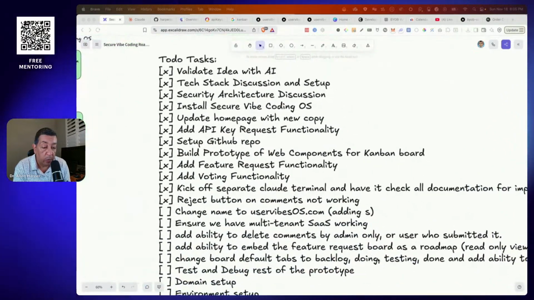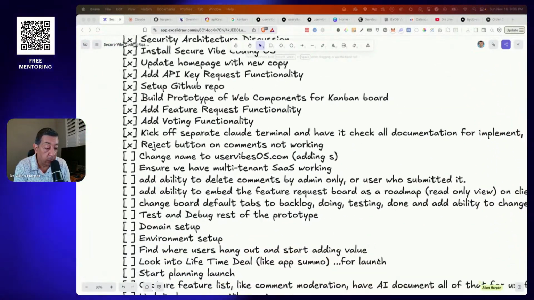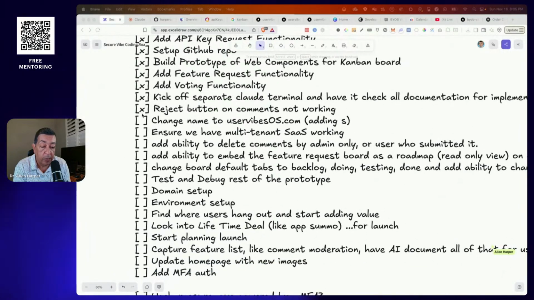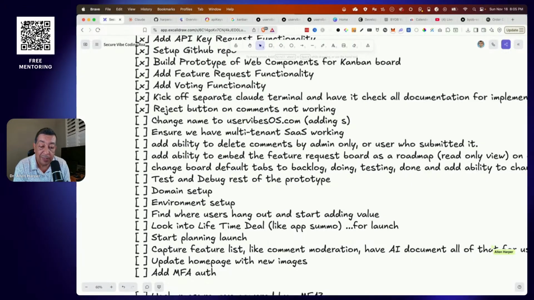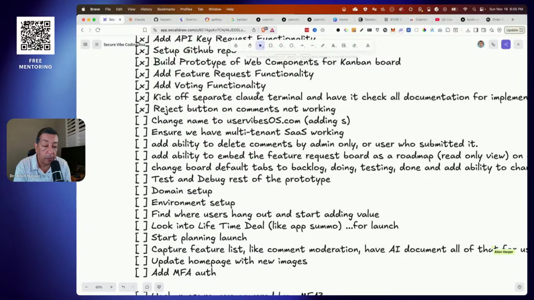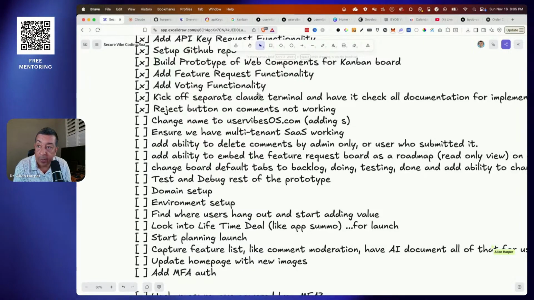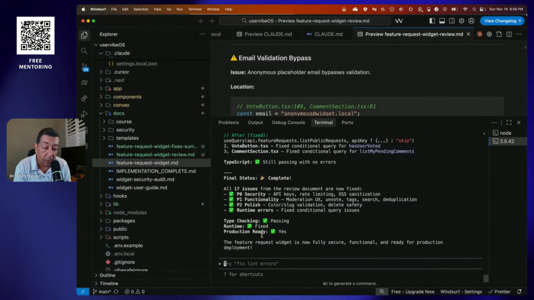As we've been working on this feature request, I'll show you what the latest and greatest looks like in a second. The first thing that we're going to do is change the name to User Vibes OS. We put an S in here because it just seems more natural. It rolls off the tongue easier. So let me show you how easy it is to change the name of our app.